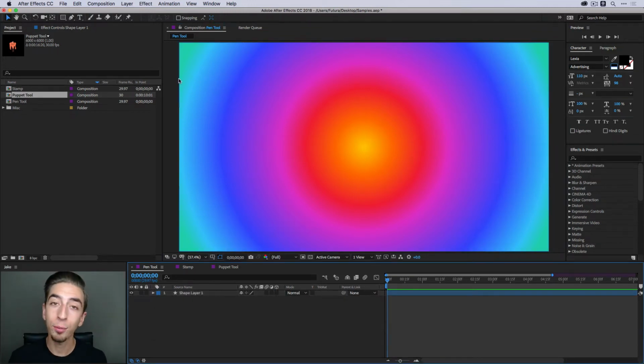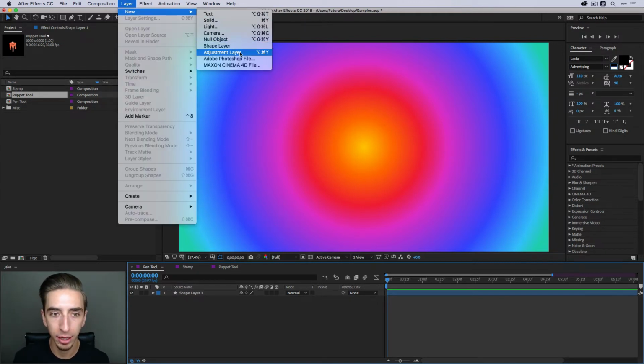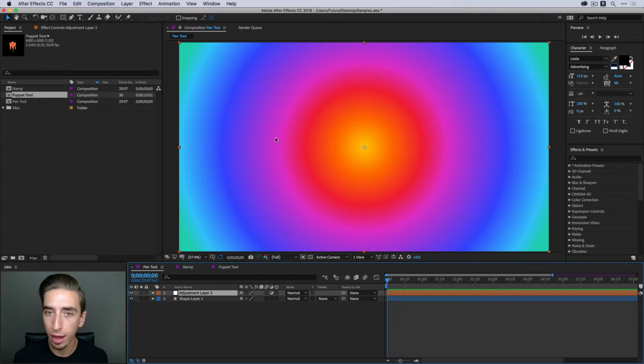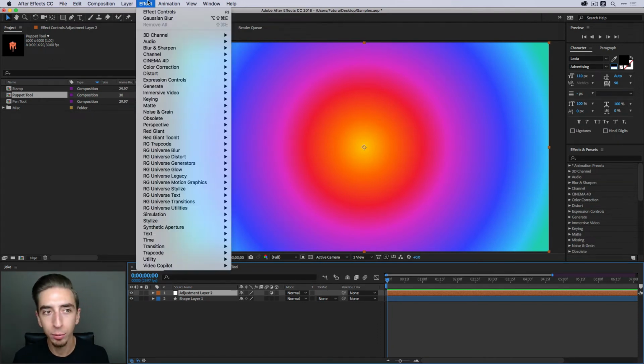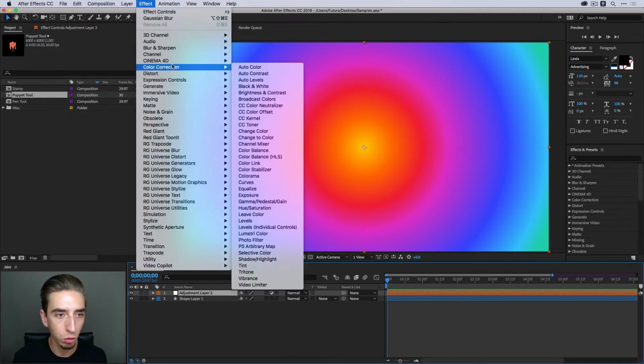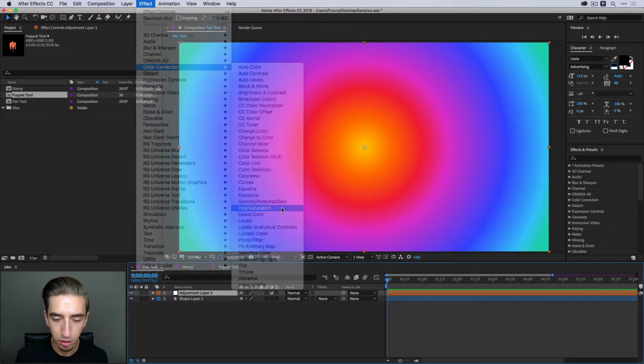Now, in a previous lesson, I mentioned that adjustment layers in After Effects are a little bit different. They can do more than just make adjustments like you do in Photoshop. In After Effects, you can apply any effect to an adjustment layer, and that will translate down to all the layers below it. So first, I have to make a new adjustment layer. This is empty. It doesn't do anything on its own, but then I could apply an effect like color correction, and then find hue and saturation.